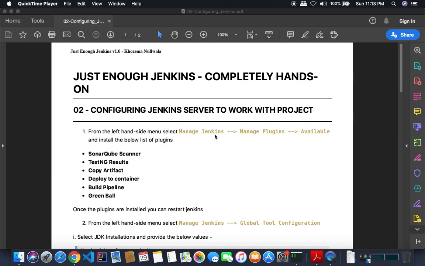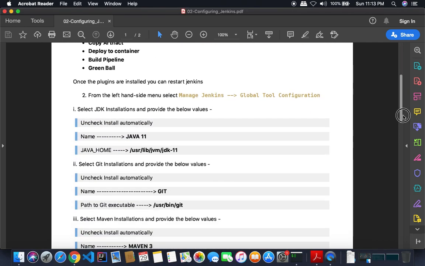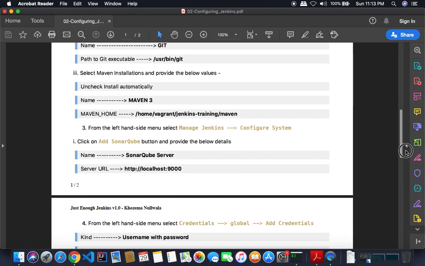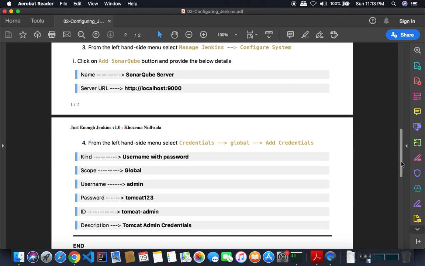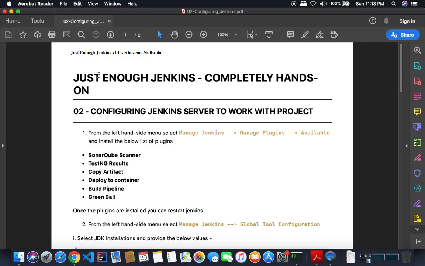Hi there. In this video of the series, we will configure the Jenkins server to work with our project. So we need to install certain plugins and get our global tool configured. Plus we need to add some credentials so that we can work with our Tomcat installation. It has a username and password. So that's what we are going to do in this particular video, and I'm going to take you through all the steps.